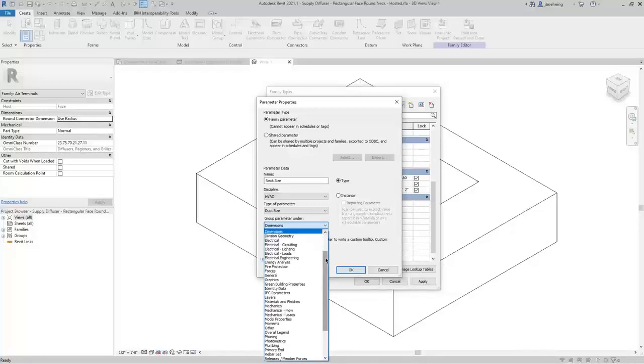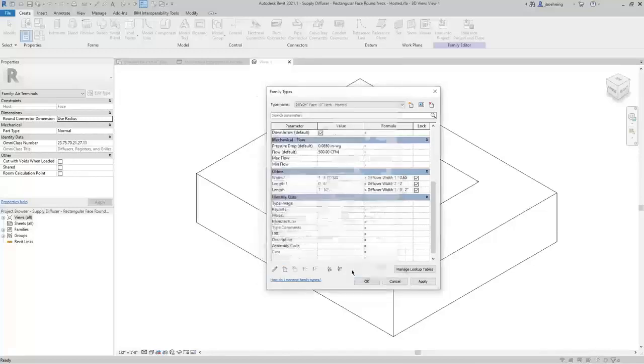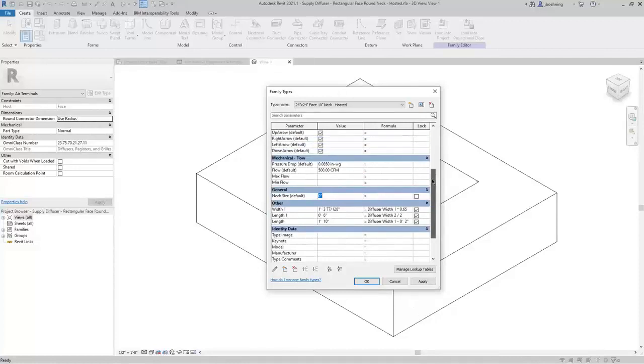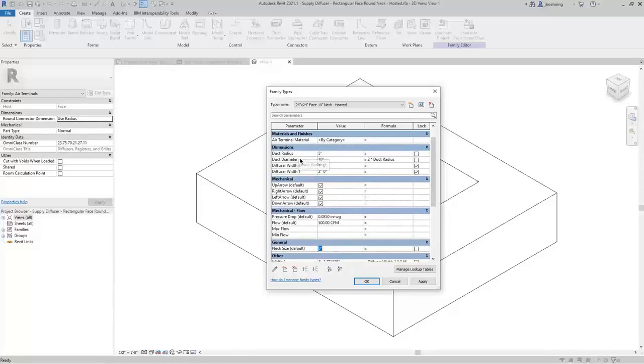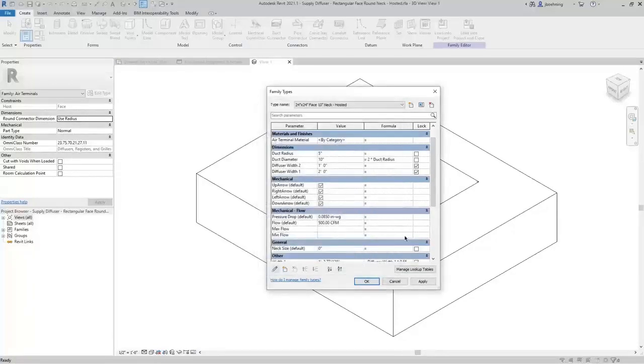Next, I'll expand the group parameter under dropdown, and I'll select General again, and then I'll select Instance and click OK. And now I have a next size parameter, and the data type is for a duct size. But once again, there are other options. As you can see here, there's a duct radius and a duct diameter, and if we take a look at those, we can see that they are also of the HVAC and the duct size.